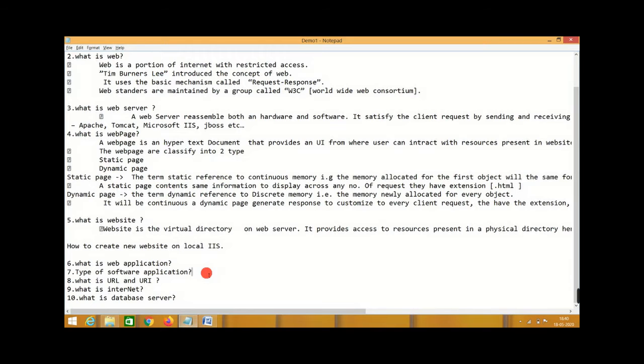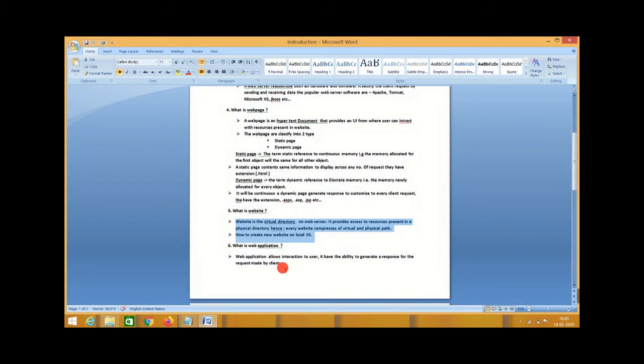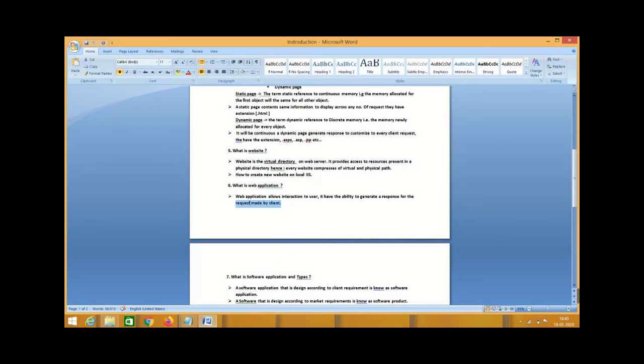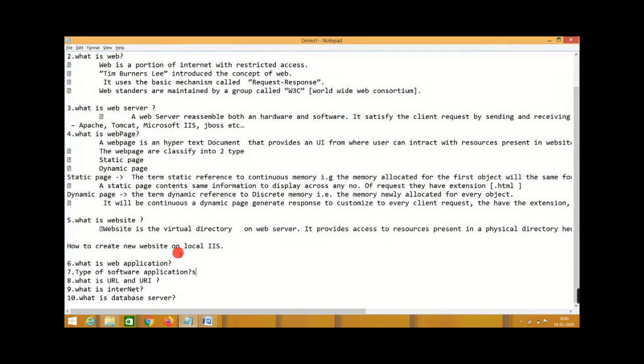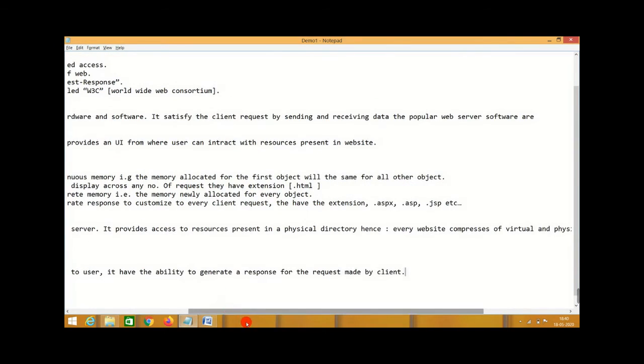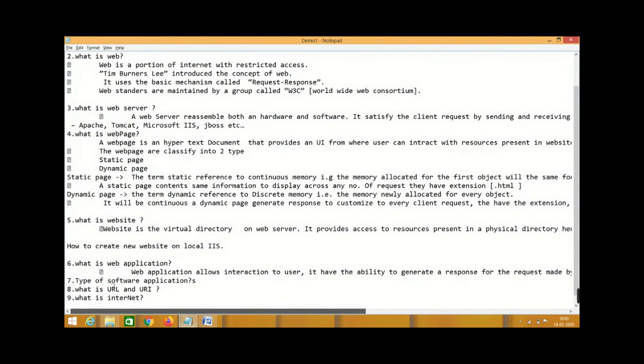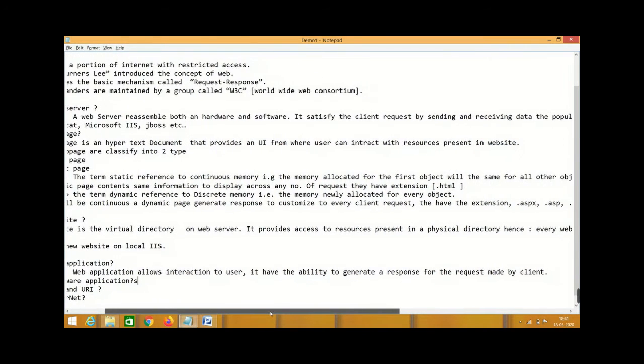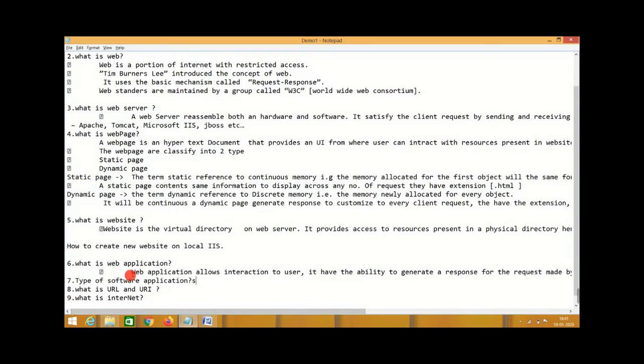What is a web application? A web application allows interaction with the user. It has the ability to generate a response for a request made by the client. Because in every web application the client sends a request and is given some response and output, that is what we call a web application.